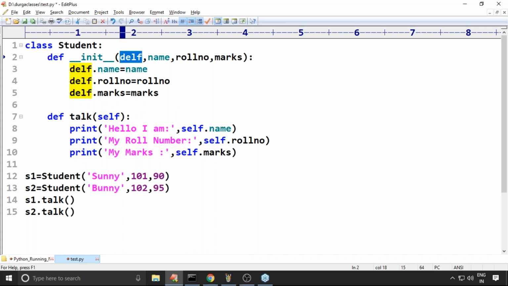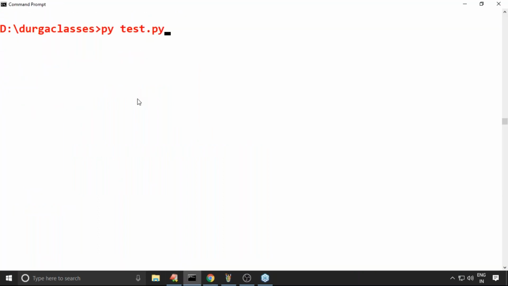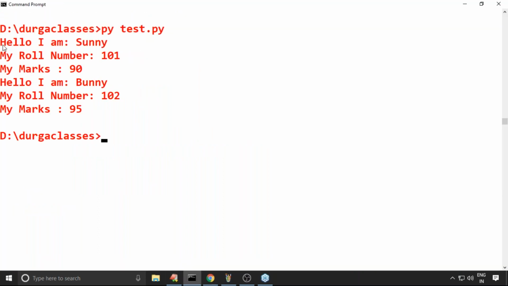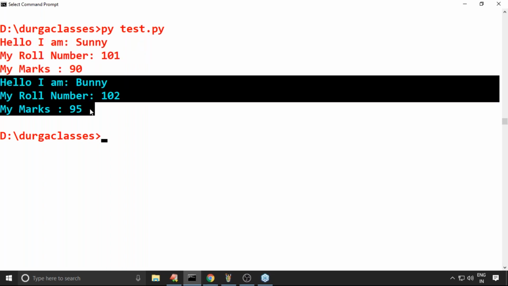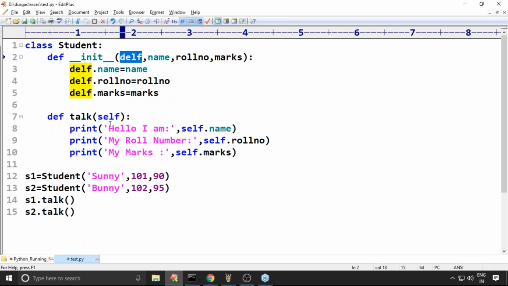Now let me execute this code. Is it working properly or not? Perfect. This is the first student data, this is the second student data. It's working properly.